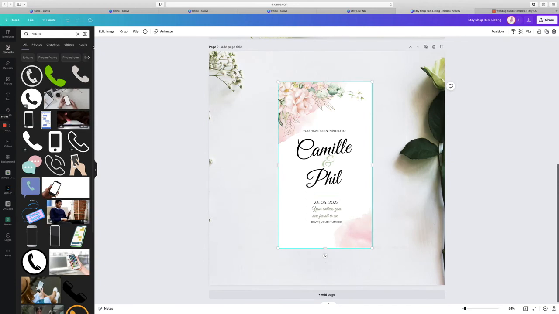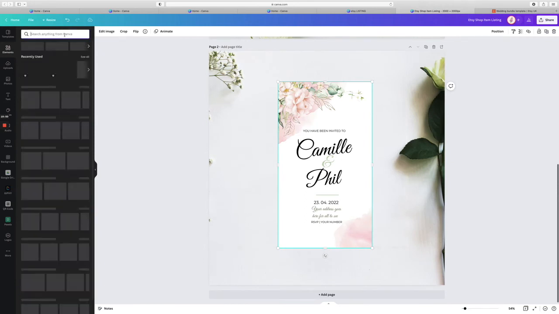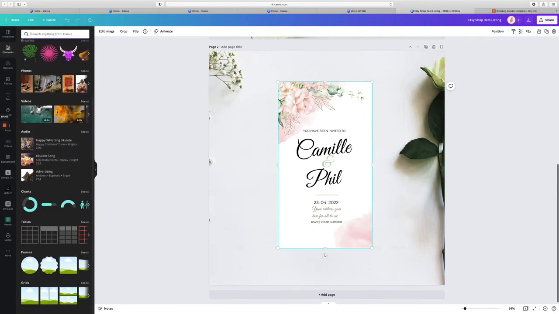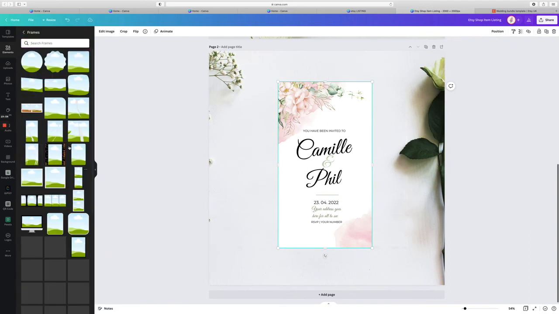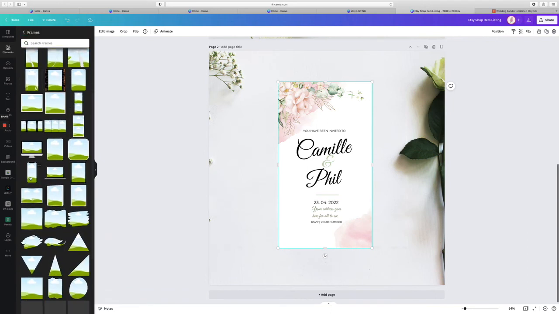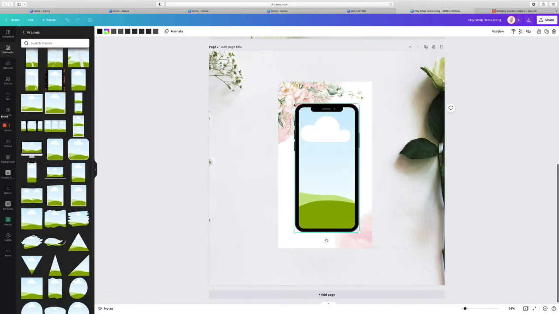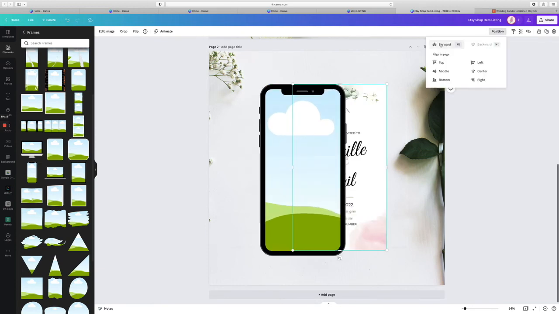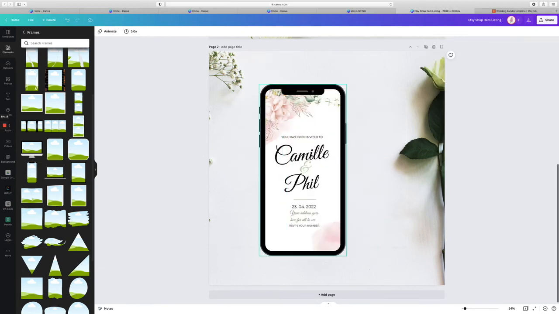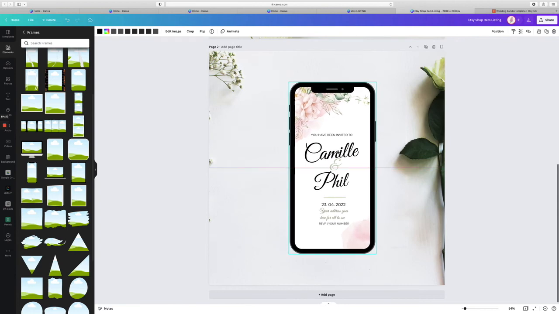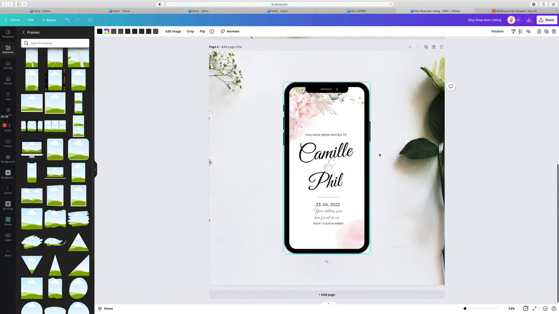So for the phone, now I'm going to go on to frames and I'm going to add in the phone. And what you do is very simple. You get your design, I'm going to position this forward, and then you drag and drop it into the phone. Just tilt it to the side. Perfect.